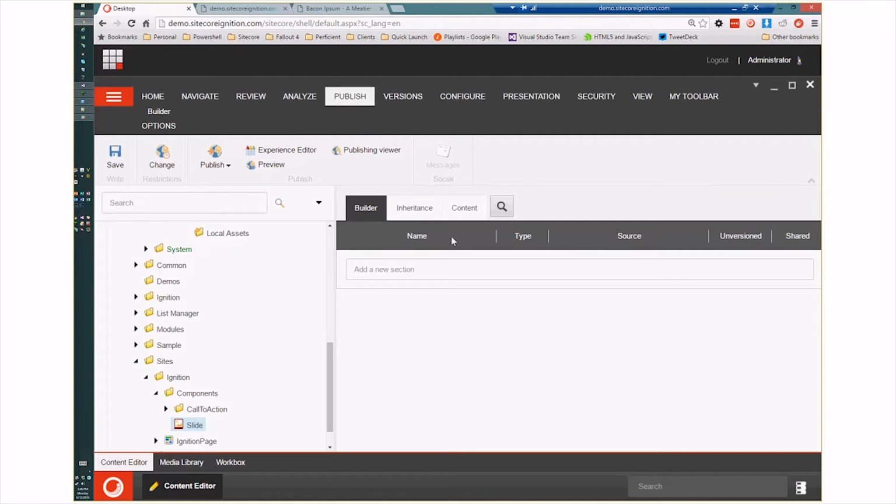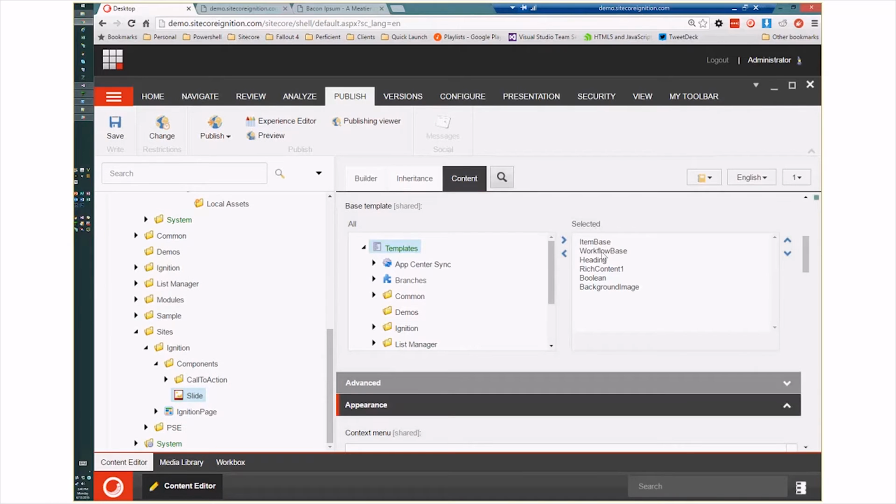So this one in particular is for a carousel. There are no fields on this, but the content we inherit: heading, rich content 1, Boolean, which is just like a checkbox, and a background image. The reason that we do this will become apparent when we start looking at the code, but effectively this allows us to interchange different types of content with each other, because we can just say, okay, all we need is to get items that have a heading and a background image.